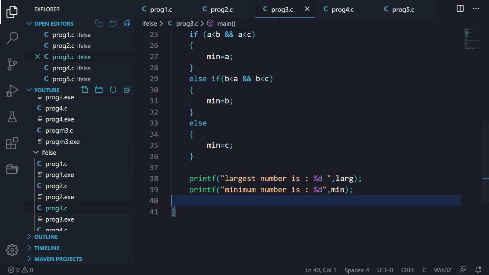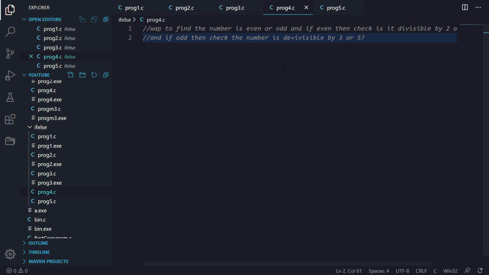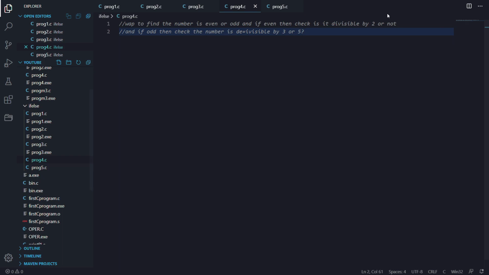Now let's move to the other one, question number 4. We have to find whether the number is even or odd, and if the number is even, then we have to check if it is divisible by 2 or not. If it is odd, then we have to check if it is divisible by 3 or 5, and we have to print as given. So let's see, we will take include standard io.h int main.